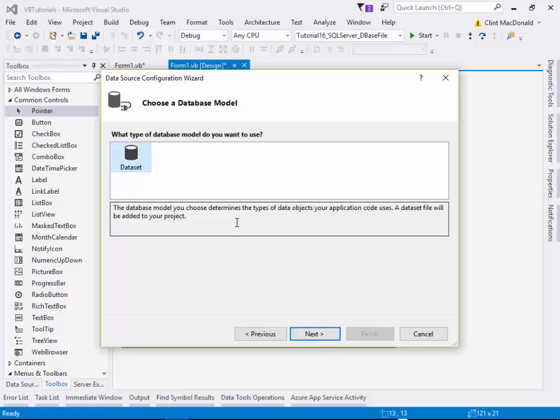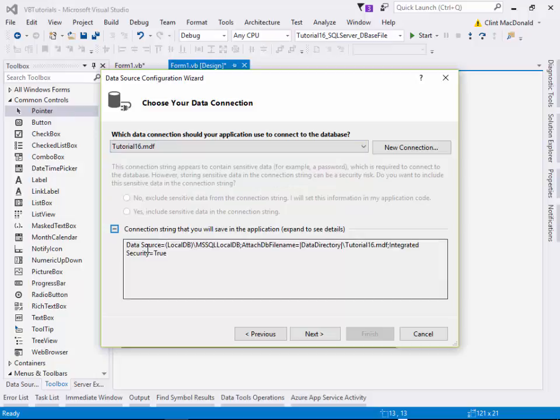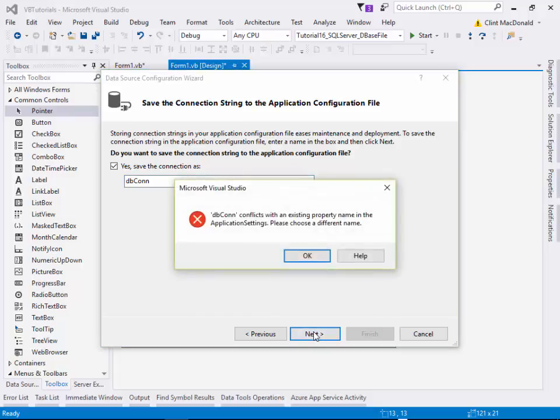You don't have many options for the database model, so you pretty much have to choose Dataset, so we'll go there. You have to choose which database you're going to connect to, and in this particular case we're going to choose tutorial 16, which is the local database file in our project, and we can see that by the pipes here, saying our current database executing directory. So we'll go ahead and say okay. We're going to save this connection string. I like to use dbcon, but everybody has their personal preferences. We're going to save that connection string, so we'll say next.